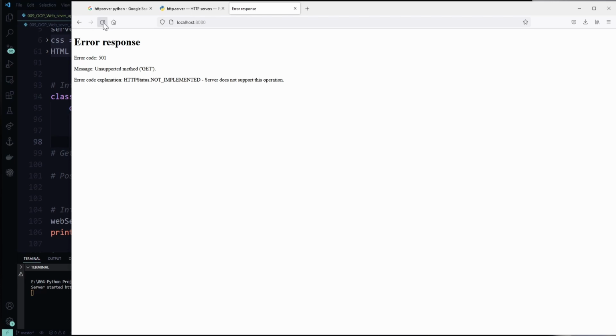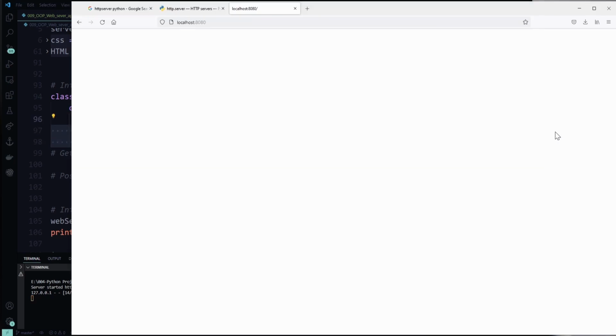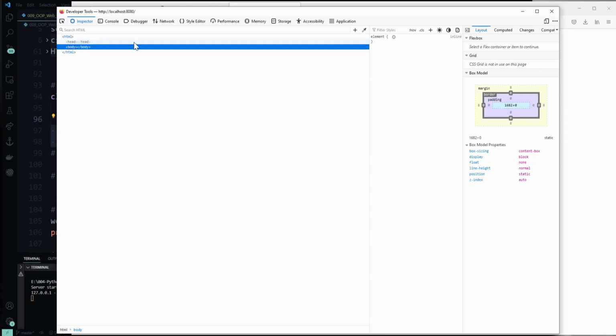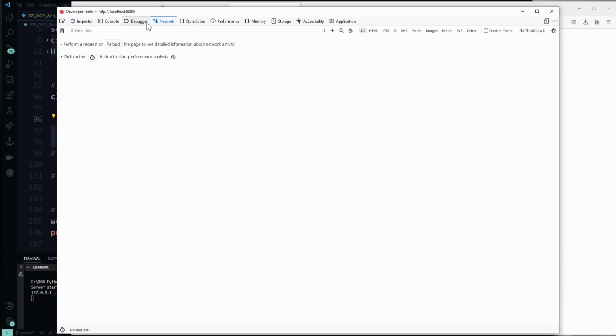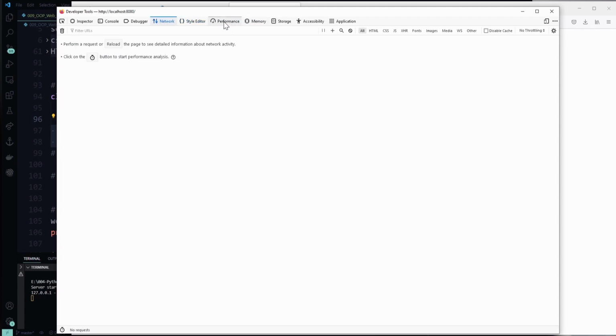If I rerun it, I have nothing, which is normal, but I don't have the error message. This is because I just sent the header. So let's go here and take a look at the inspect. If I go to my console, this is really empty. And if I go to the network, there's nothing here either. Everything is empty because I'm not sending anything at this moment. Just take a look, everything is still empty. So let's close it.